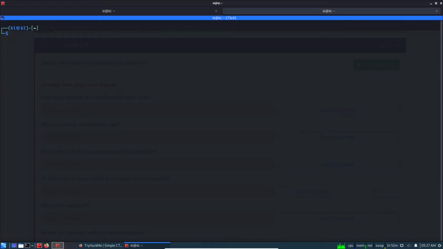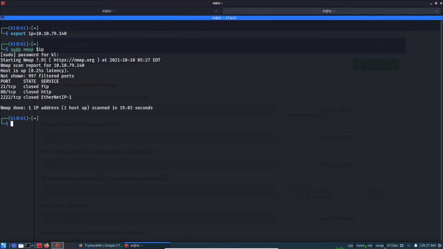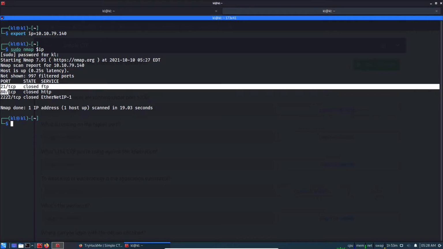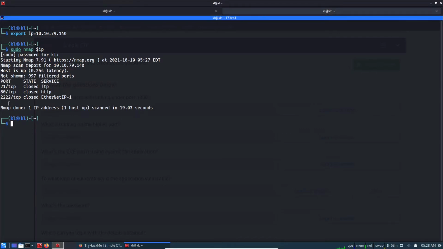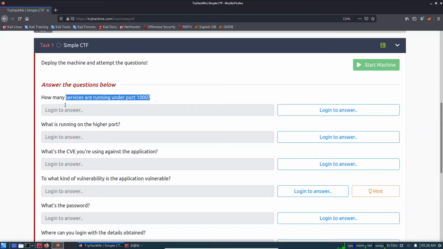So I've already started the VM and the IP is 10.10.79.140. So let's run a very basic nmap scan without any switches. Let's see how many ports are coming under 1000. Okay, nmap is completed, so the answer is 2 because this one is greater than 1000. So ports 21 and 80 are under the 1000 port range, so the answer is 2.